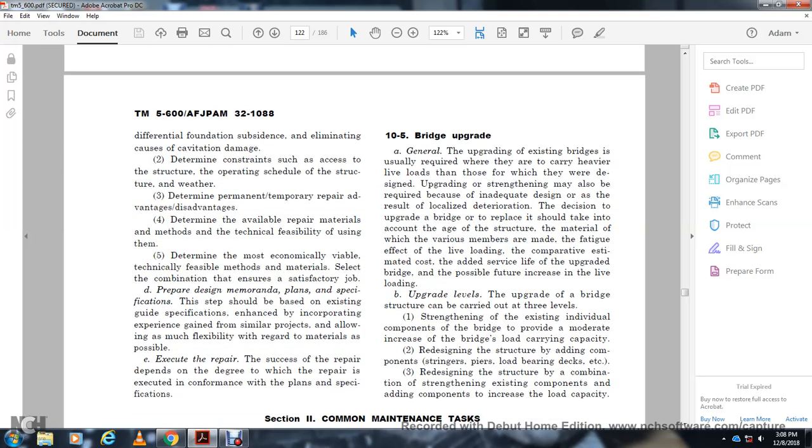The steps should be made for the existing guides and specification and incorporating the experience of the game with a simple project, allowing them as much flexibility with regard to the materials as possible. Actually with the repairs, because the repair depends on the degree to which the repair is actually in conformance with plans and specifications. 10.5 the grade of bridge upgrade. With the upgrading of the existing bridge, it is usually required that they carry heavier live loads than which way they were designed.